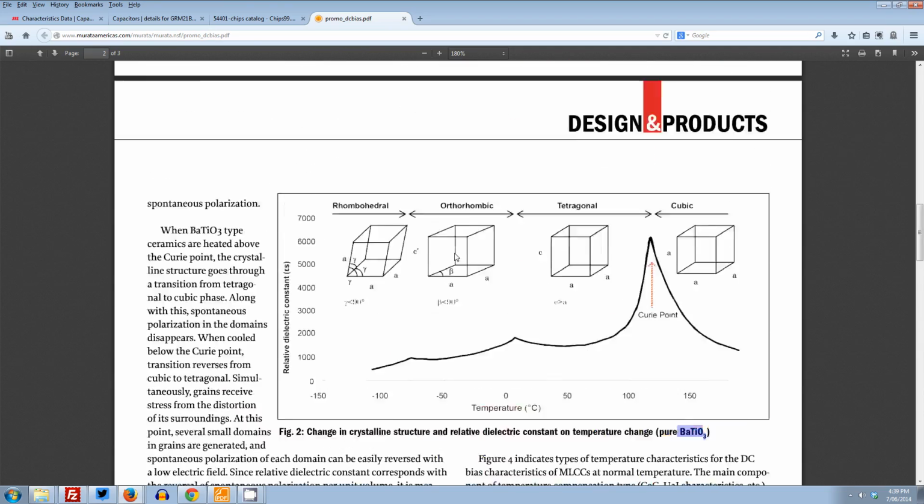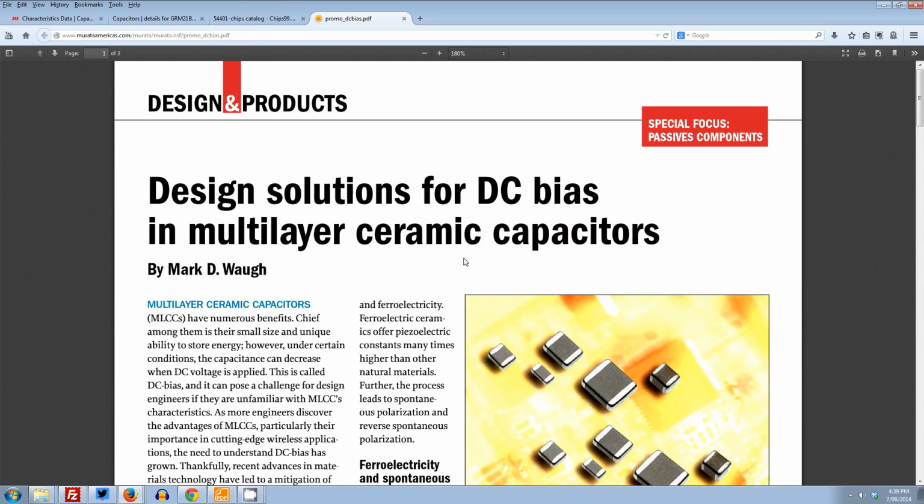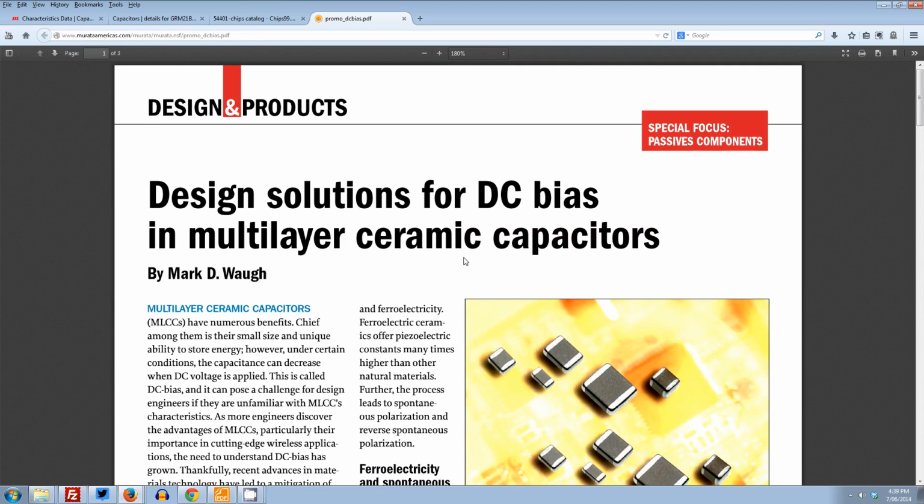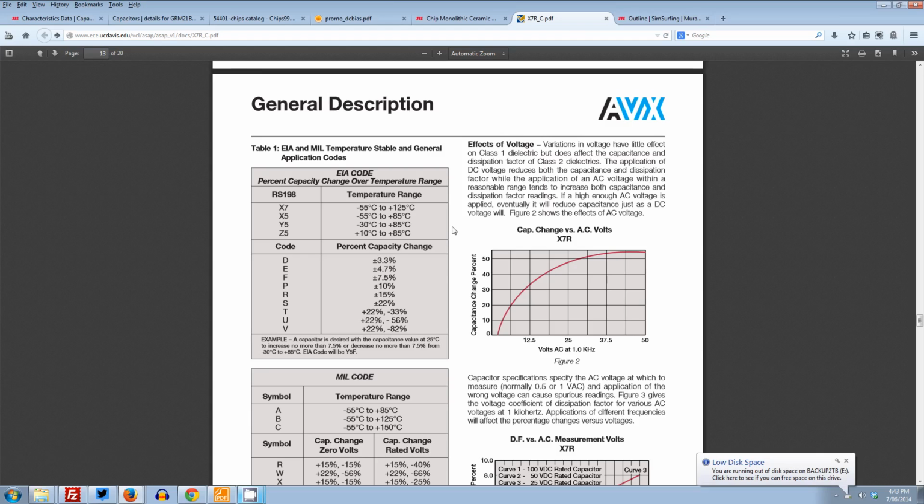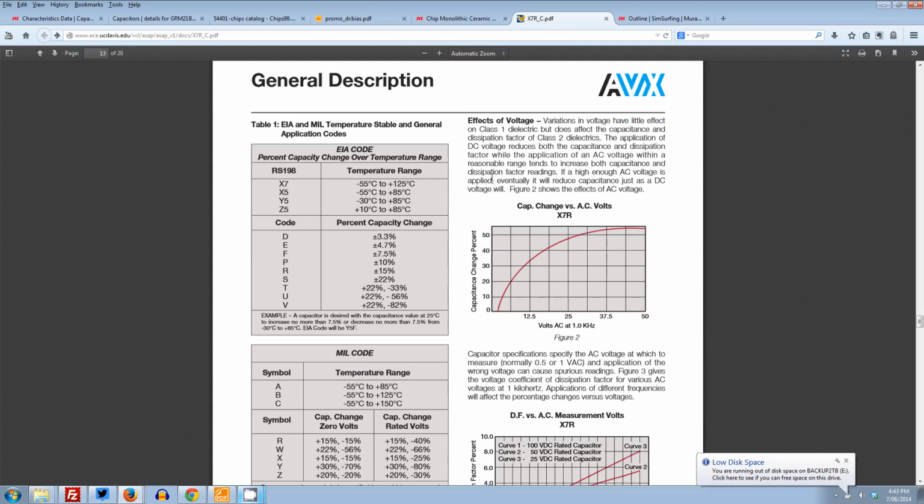So anyway, I'll link in this stuff down below. Check it out. And there's a lot more to it. Some manufacturers don't even mention it. But wow, it can be a real trap. Capacitance ain't capacitance. And here's an example of AVX actually showing you the effects of voltage.